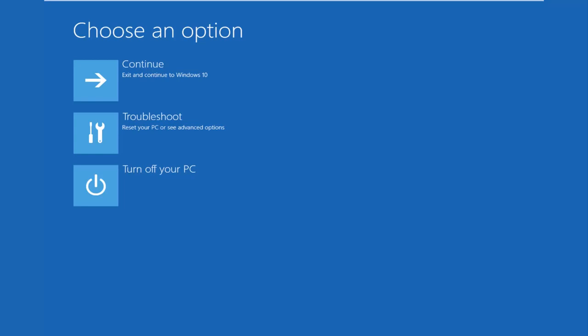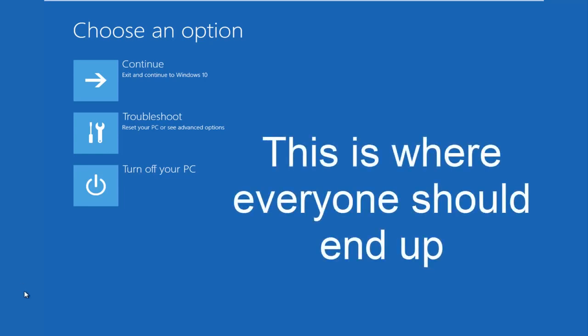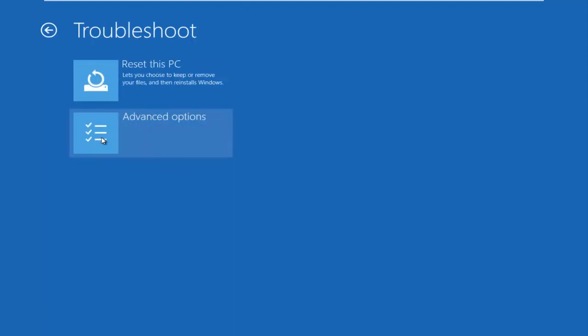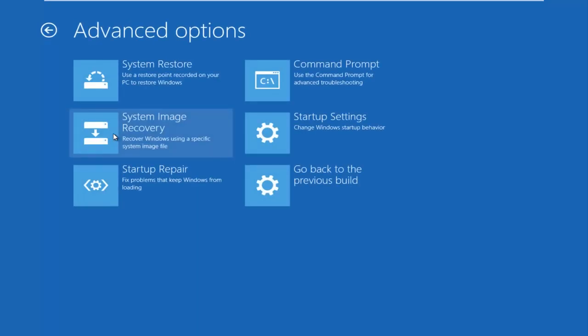We're going to continue on here because this is the page that everybody should be on at this point. So we're going to left click on troubleshoot. Then we're going to left click on the advanced options tile. And then we want to left click on command prompt at the top right here.